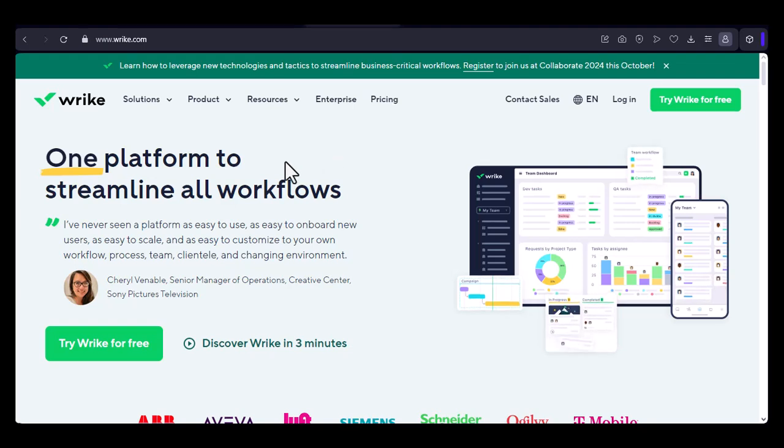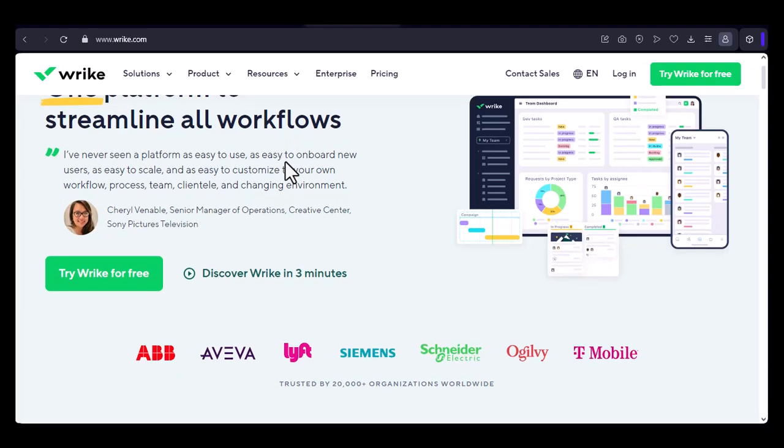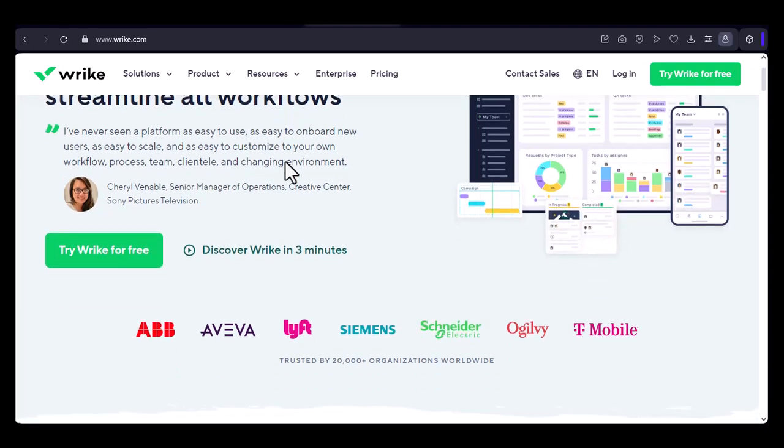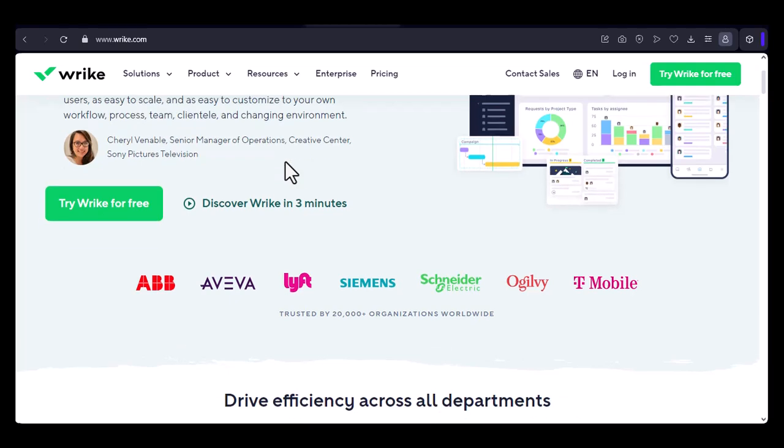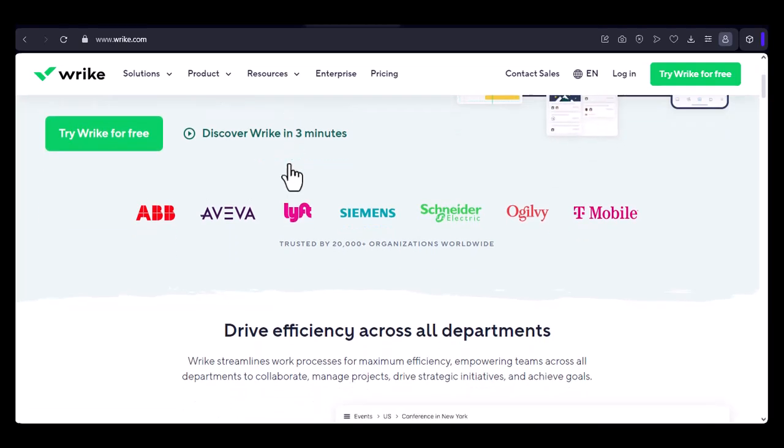Imagine you're drowning in a sea of to-dos. Bills to pay, projects to finish, emails to answer. It's enough to make anyone feel overwhelmed. But what if there was a tool that could help you organize and manage all of these tasks, making your life a whole lot easier?